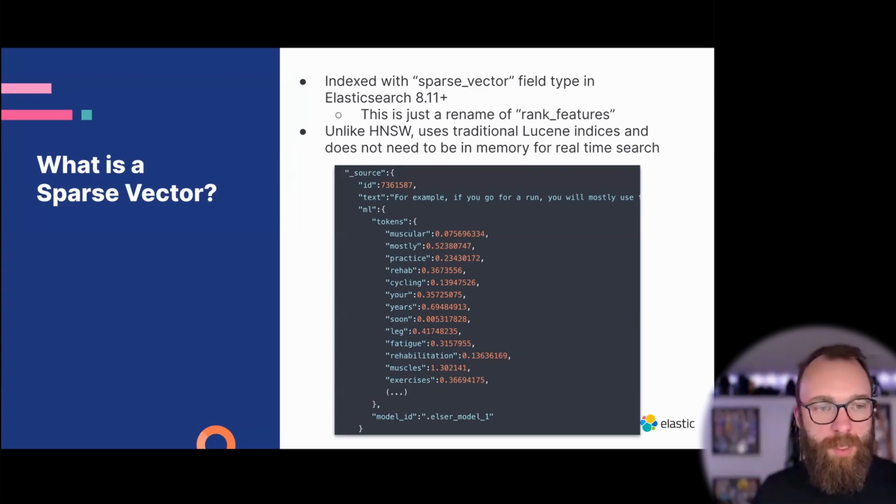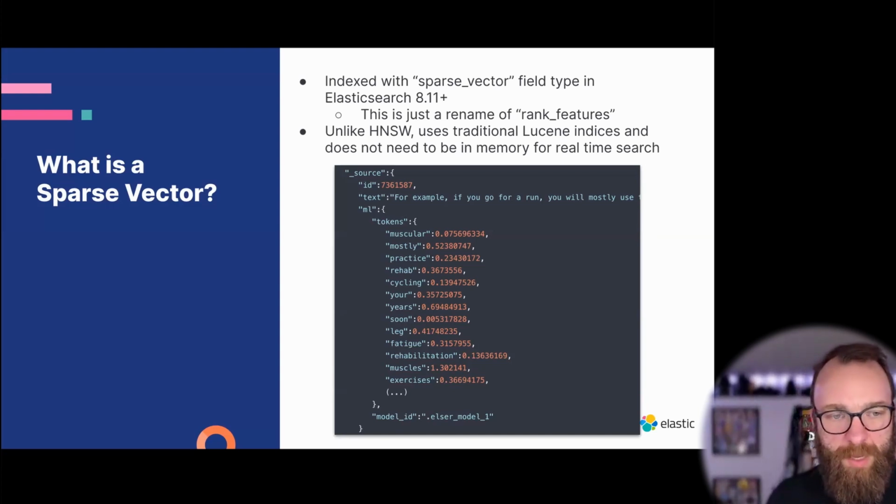So the way it manifests, and you can see it when we write out the data in Elasticsearch, is instead of outputting numbers, which are coordinates in a vector space, it writes out tokens and then a score. You can see that here in the tokens field.